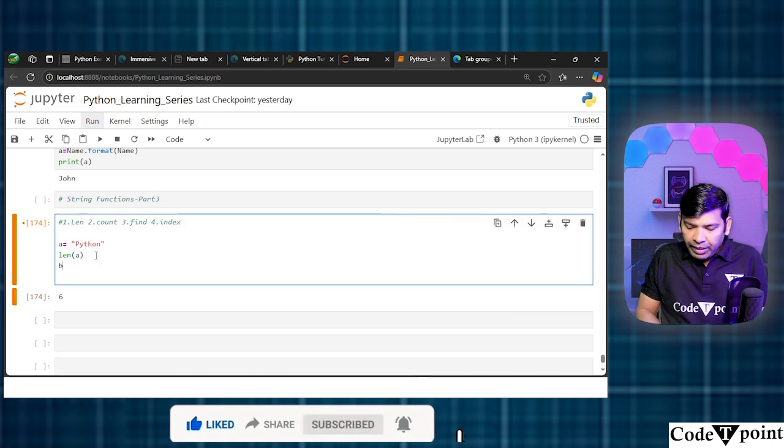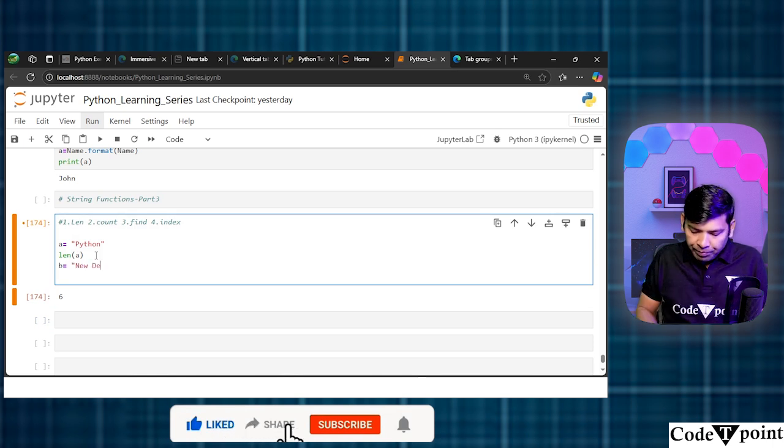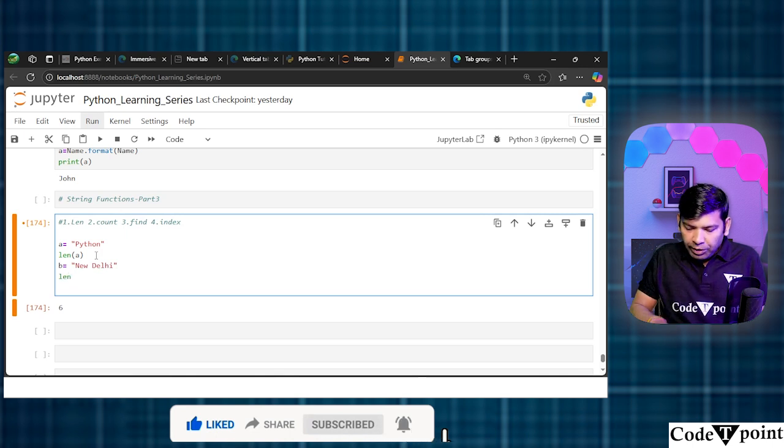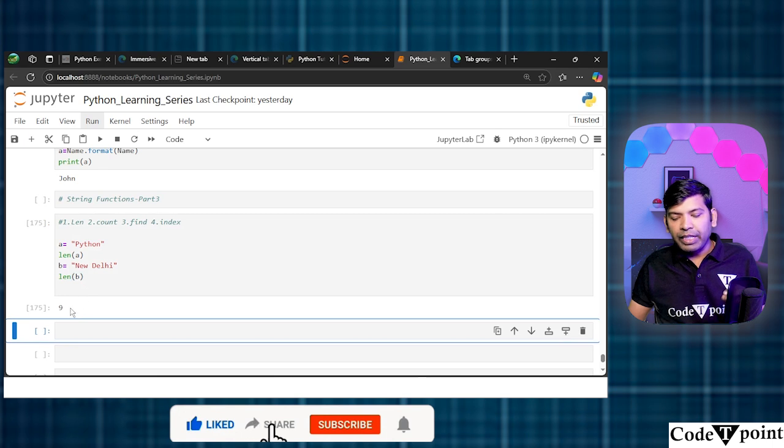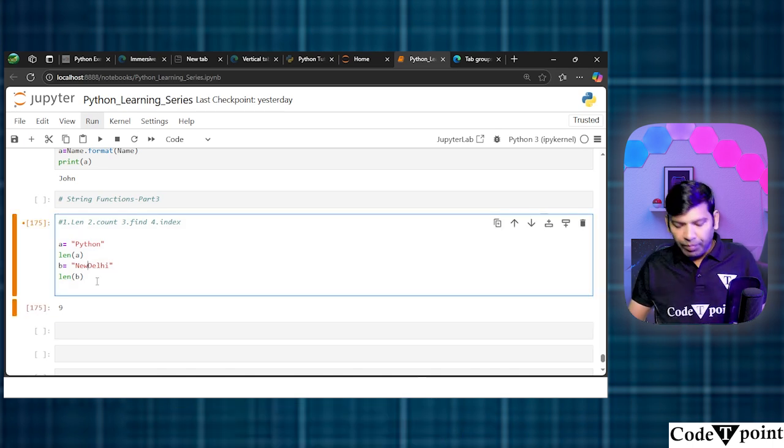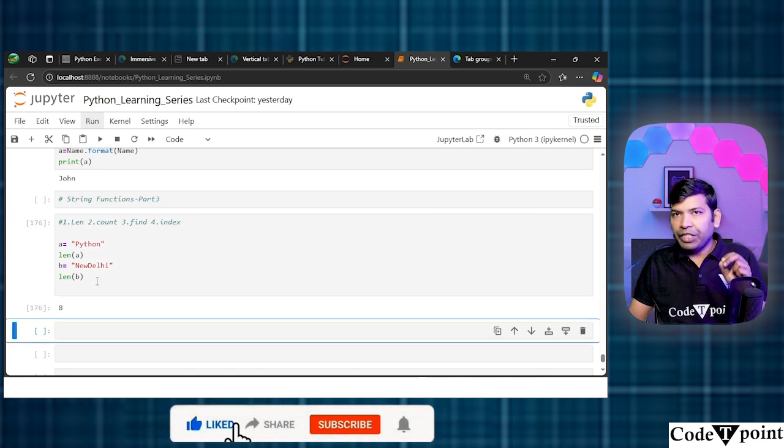Similarly, if I take another string, let's say New Delhi, and take the length of b, what will we get? We'll get 9. So how many characters are there? 1, 2, 3, space 4, 5, 6, 7, 8, and 9. So it includes the space as well. If I remove the space, it is 8.